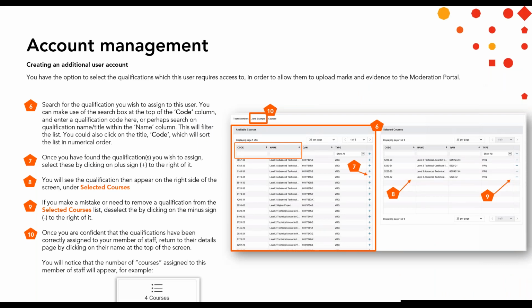So now you're presented with a whole long list of all the different technical qualifications that you could assign to a staff member. So you would, in those available courses boxes there, search for the qualification you wish to assign to that user. You could click in the boxes and search for the code. You could search in the box above the name, the title of the qualification, and search for, let's say, hairdressing or barbering. And that will then filter down your list so that you have fewer qualifications to select from.